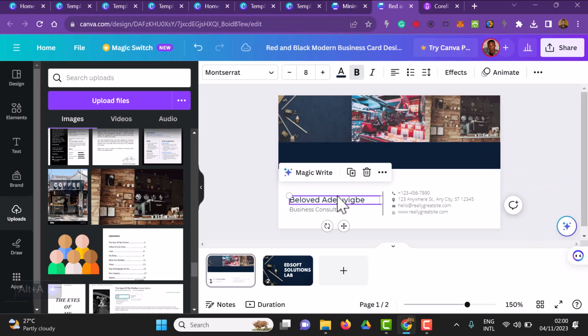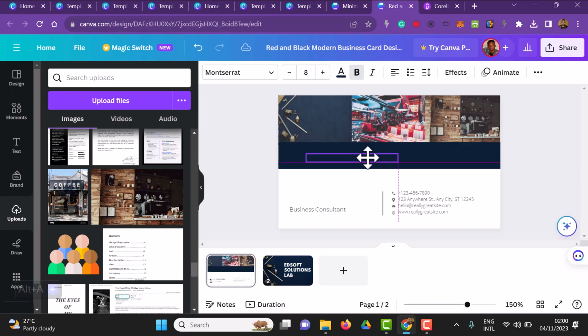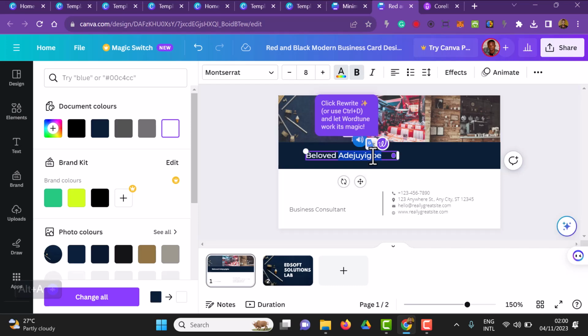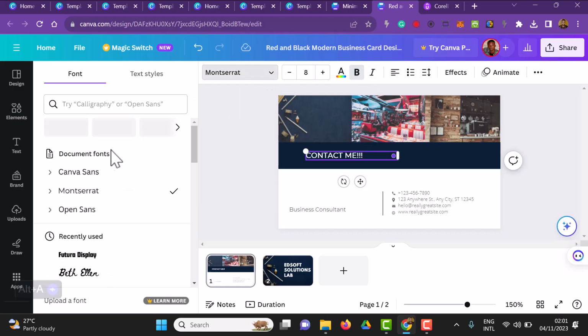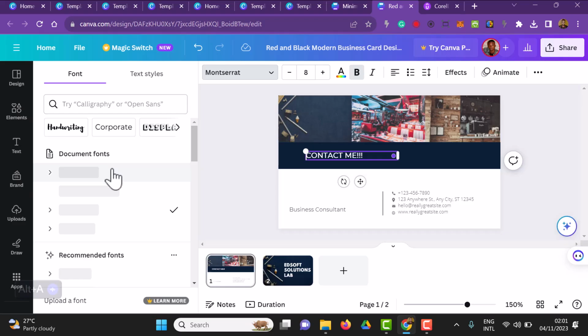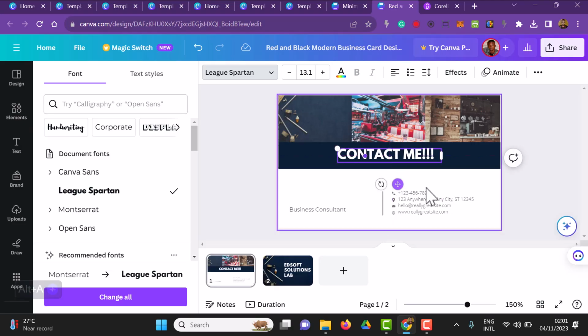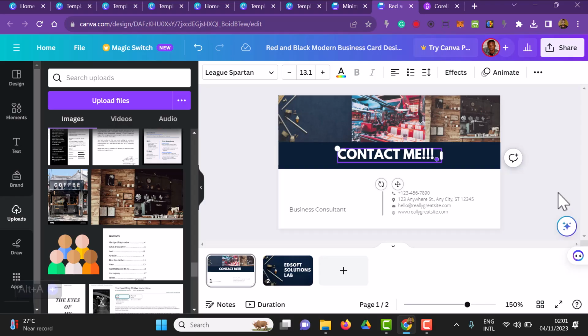Then we can duplicate this and put something like Soft Solution Lab right here. I can change this to white and do something like contact me. So we can change the font family to something like Leaks Pattern, and we have this. Then we can increase the size right here and bring it to the middle. So when you see this red line, you can bring it to the middle right here. So we have contact me, and this is our business card right here.